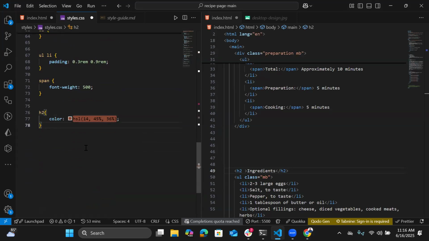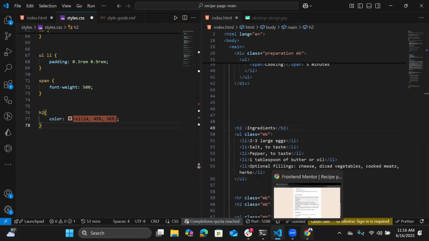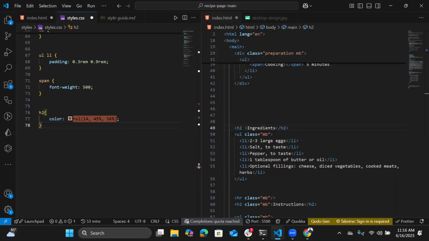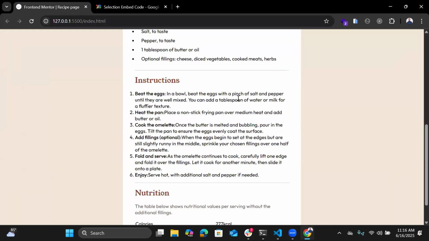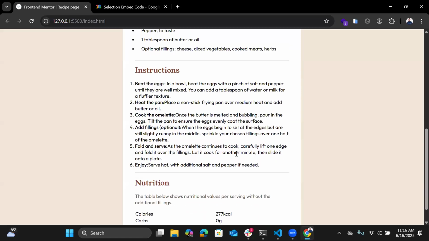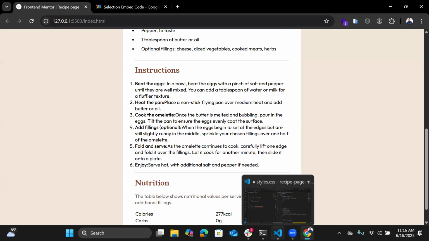So the next thing we are going to be doing now is we don't necessarily have to style this also, do we? Our instructions, they look okay. Our ingredient looks perfectly okay. So we are going to move to our instructions now.